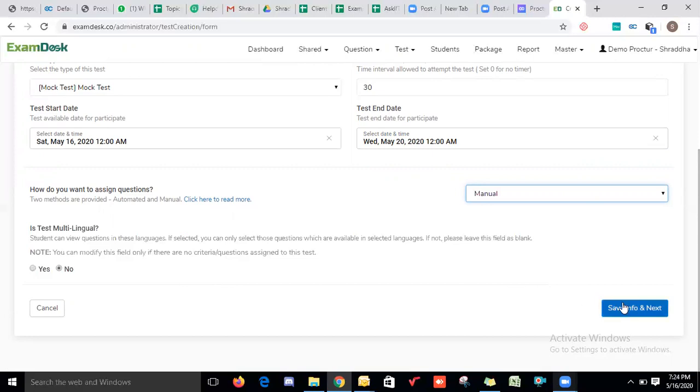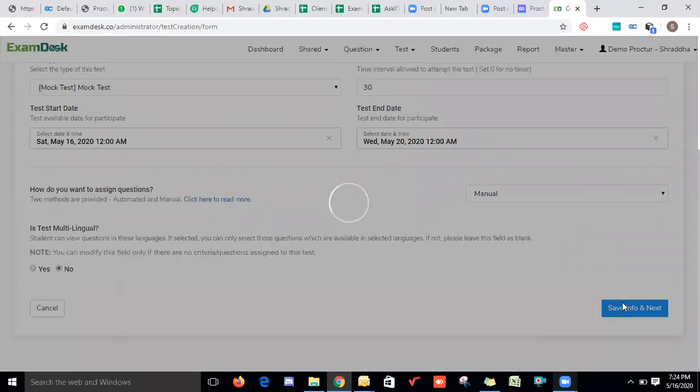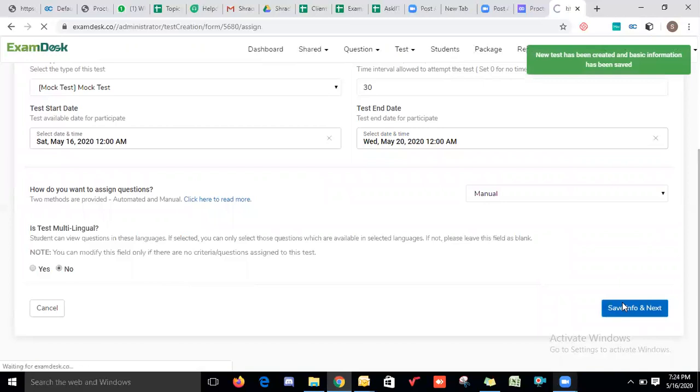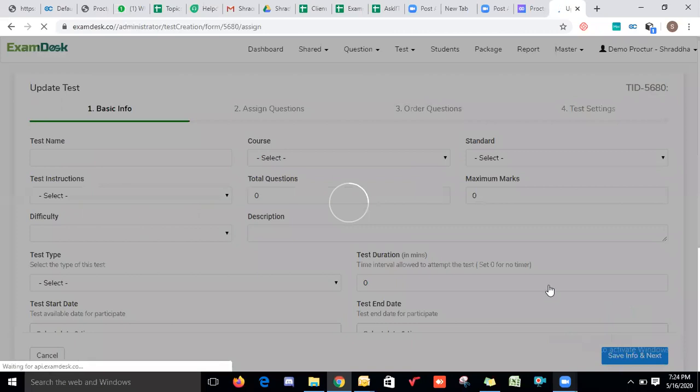So now we'll go to the save and next page. We have selected the manual evaluation method. It means manually I can pick the questions from the subjects or the topics.